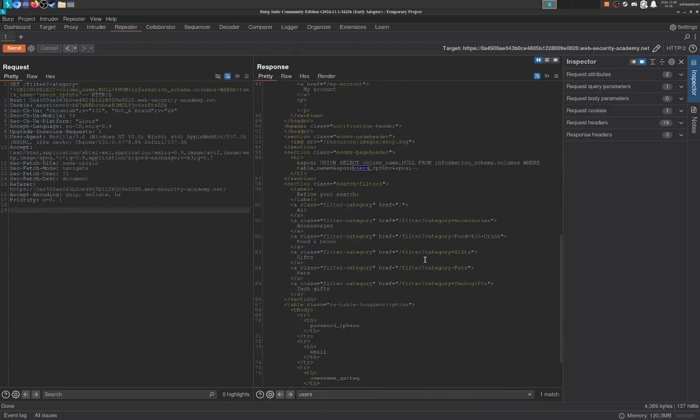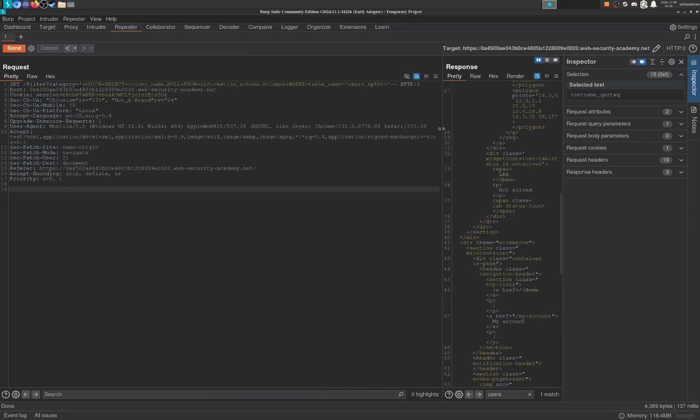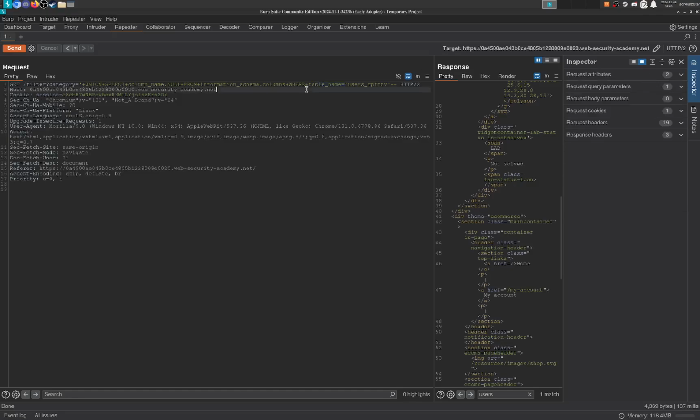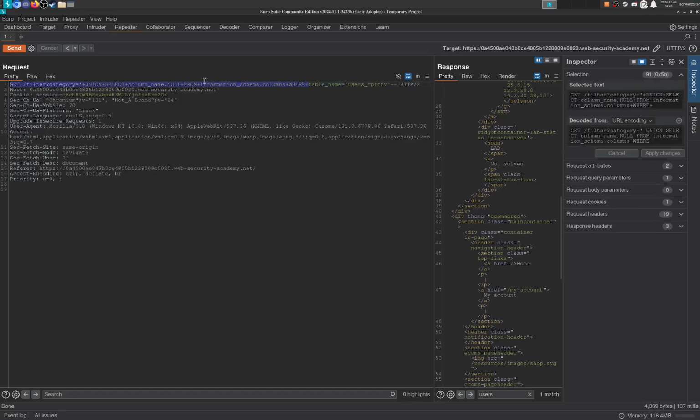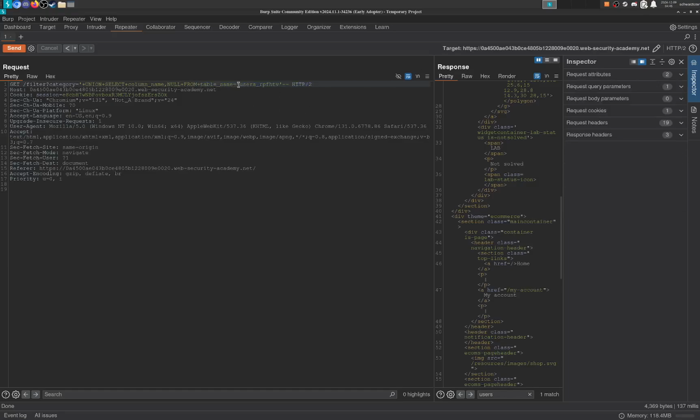And so now basically do the exact same thing. So we know now we have password and usernames. We can now get rid of most of this query because we don't need it. Yeah, we can just select from. All right, there.